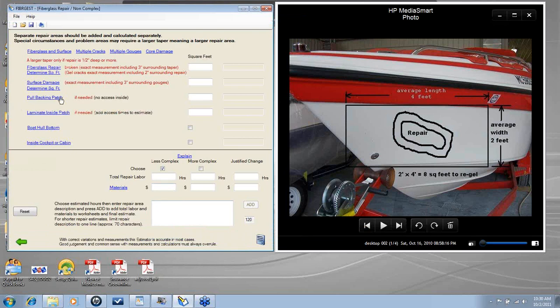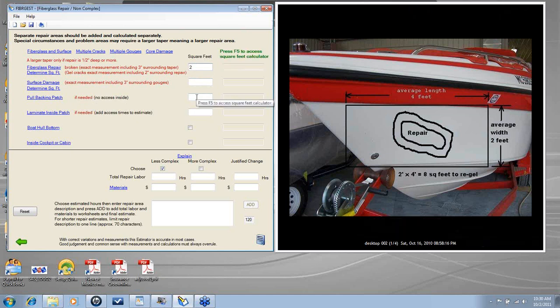And you can estimate this area here, a backing patch, right here in this box also. So say your repair is 2 square foot on the outside and you have 1 or 2 square foot of backing patch on the inside, and it'll give you the labor and materials to do both.